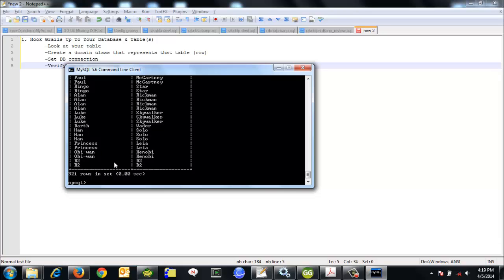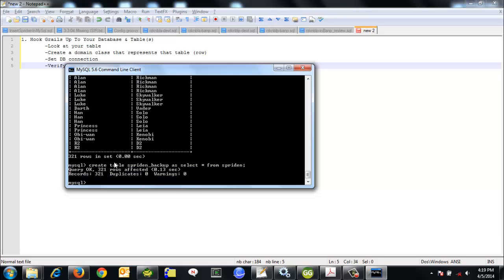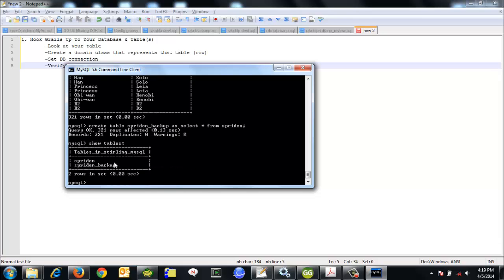So first thing that I should do before I do anything else, especially when you're starting out with Grails, is we're going to make a backup of this table. Let's do a create table Spriden_backup select all from Spriden. I've got two tables now. Perfect. Yeah, so I've got a backup of my table. I've got my Spriden table.